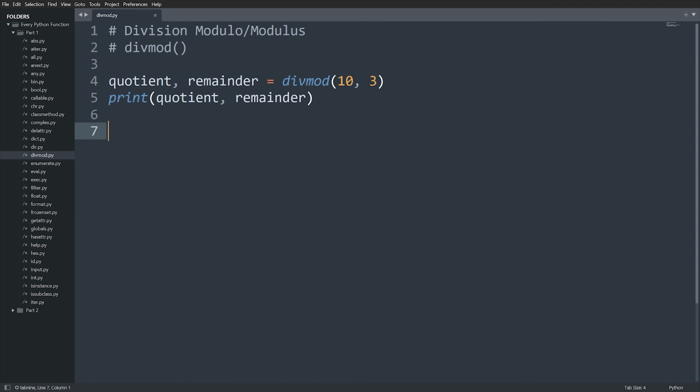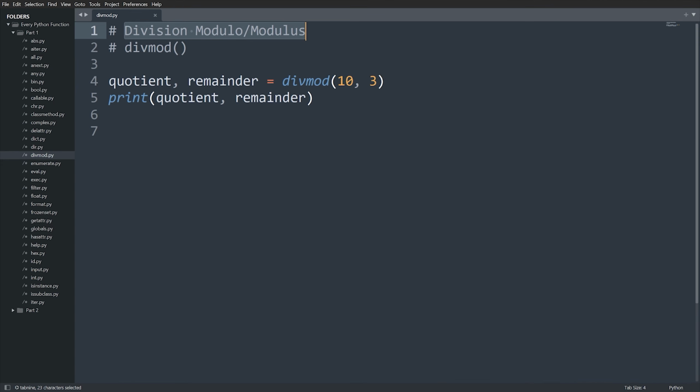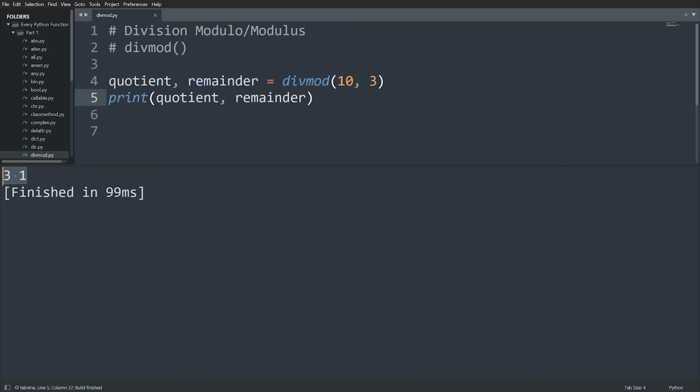The next function I have for you here is known as divmod. Now this is kind of a combination of your division and your modulo or modulus operator. Now what this is going to return to you is the whole number quotient as well as the remainder after division. So if I do something like 10 divided by 3, then this is going to give me 3 remainder 1. So let's print this out, and I get 3, 1.